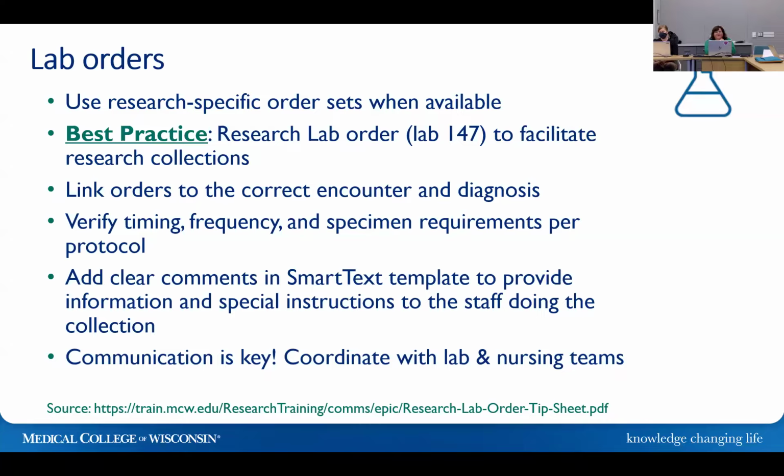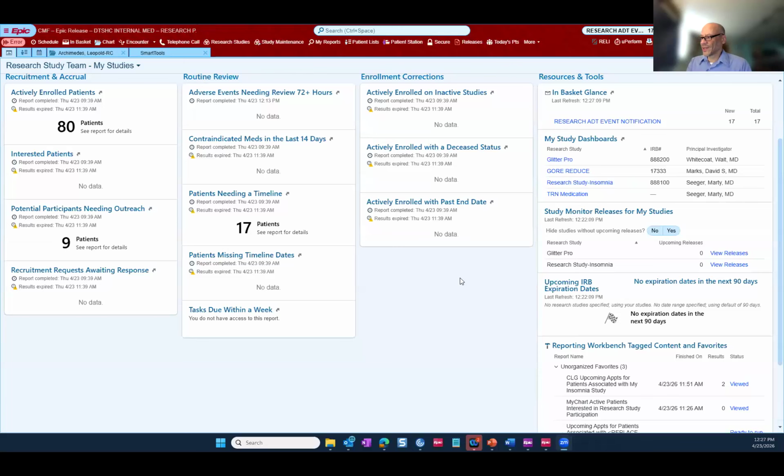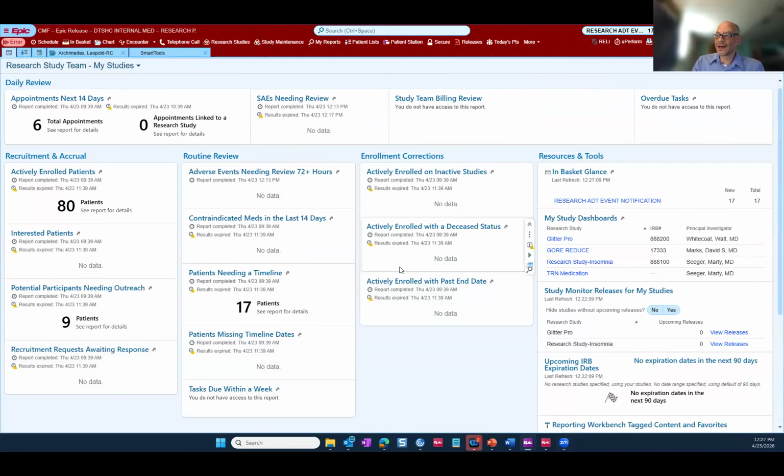So with that, I will stop sharing and send it back to Charles, and he can cover the encounter linking and lab ordering. All right, thanks, Jen. So yeah, encounter linking is fairly simple once you have the report set up and handy.